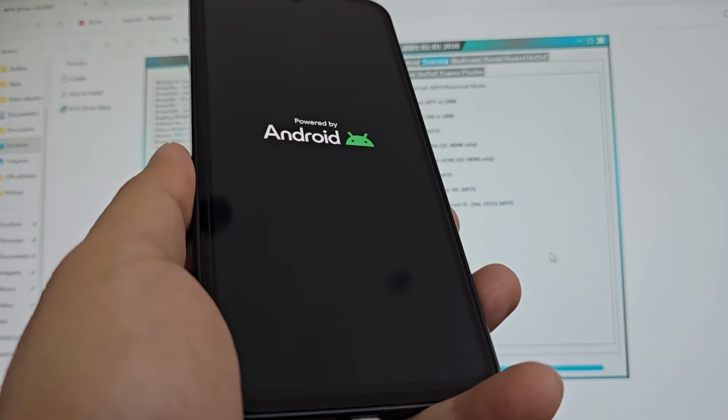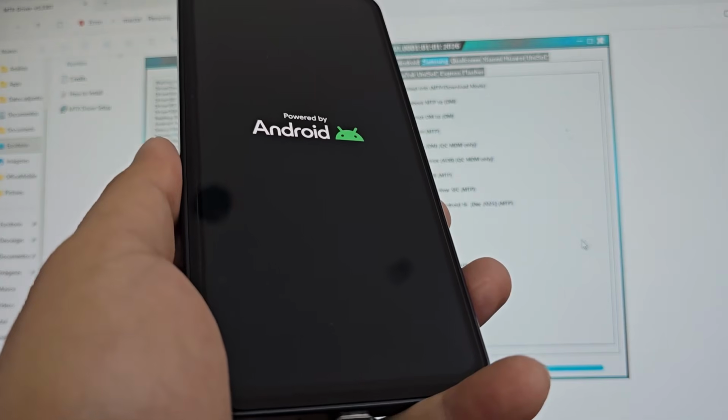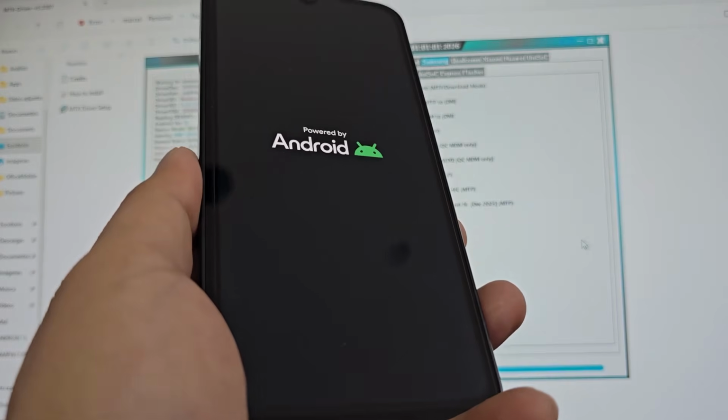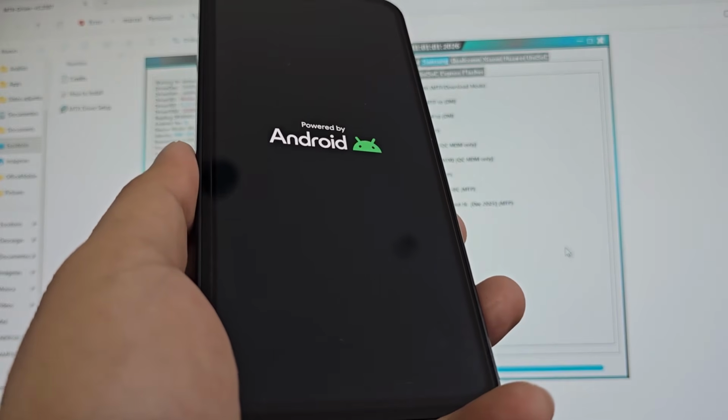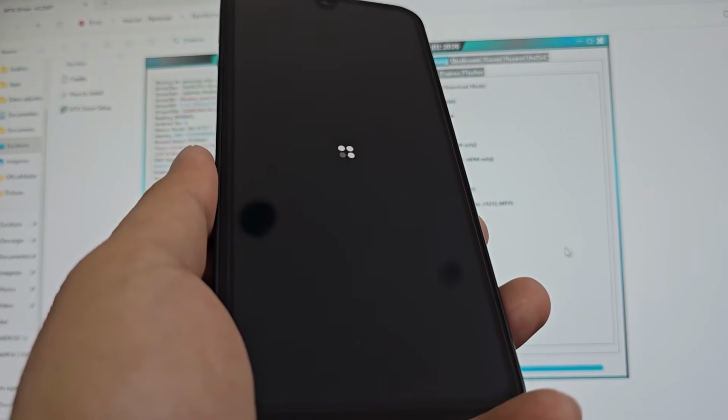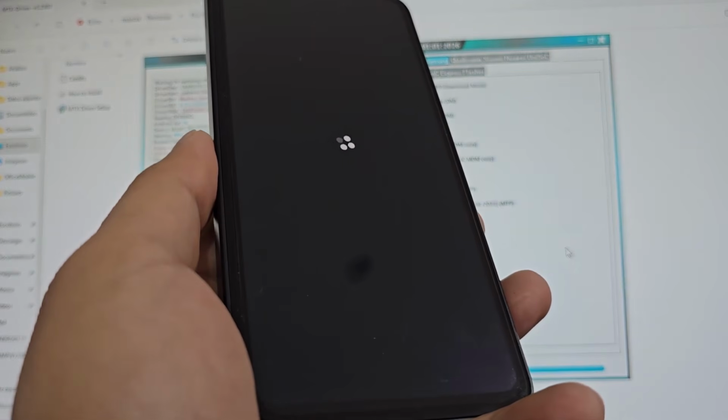Here we don't fast forward the video tutorial. We don't cut the video tutorial. Here we do everything from start to finish so that you too can see and have confidence in our process. Our phone is restarting now.